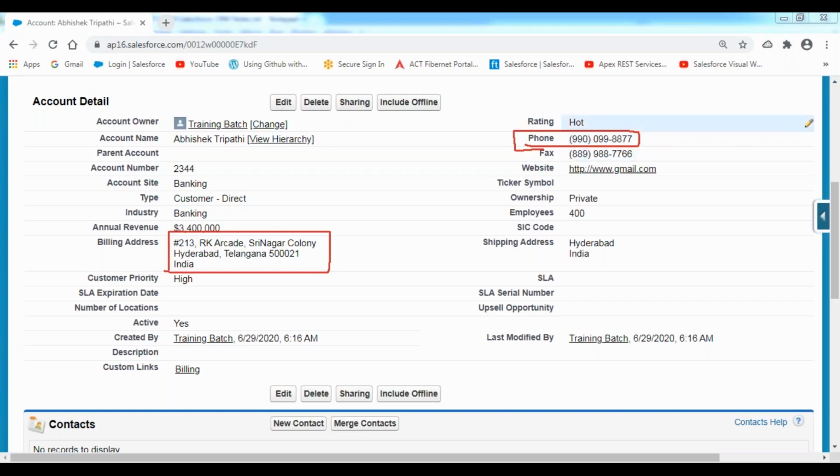So in this case, what needs to be done? If you want to modify the record, here we have two ways. Let me show you. The first one is the edit button. Click on this edit button in order to edit the record values.